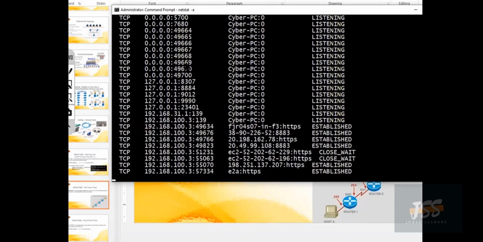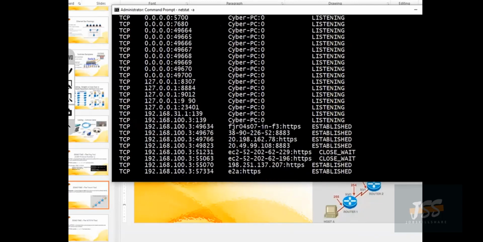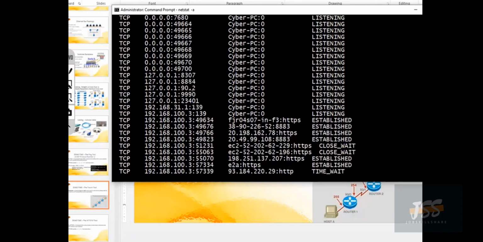But this is not a good security practice, by the way. We need to close these ports if these are open. So basically, it is telling me that these multiple ports are open. And if you want, I can connect and I'm listening on these ports actively.